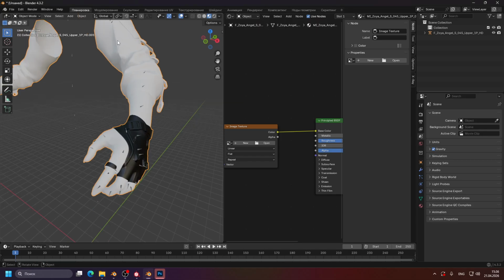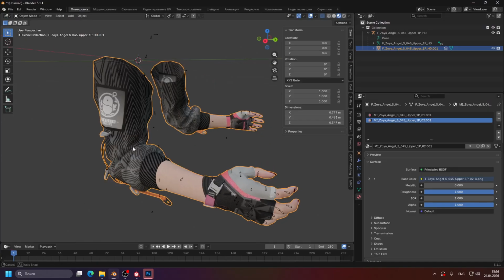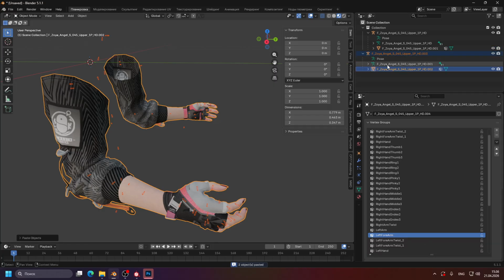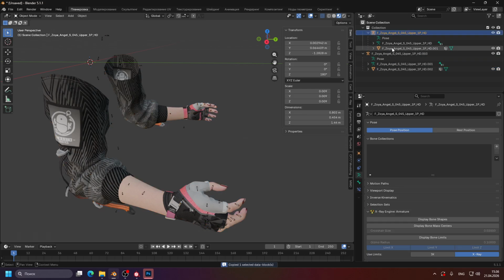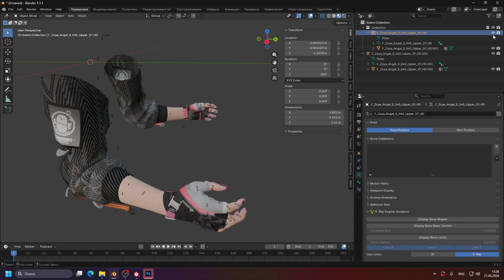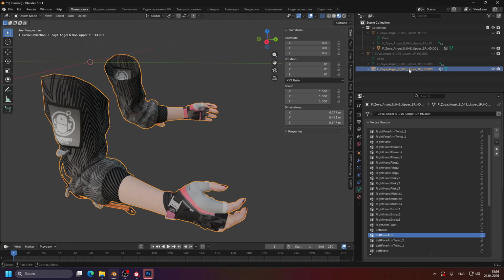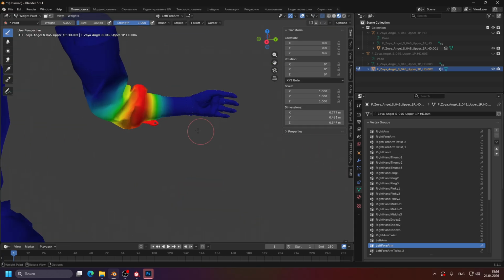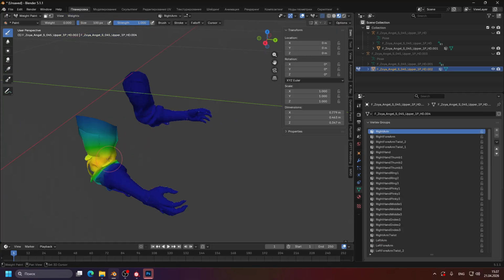You go back to your hands. Stick them. There you go. Now you copy and paste them, like Control C, Control V, with the model selected, so it won't just copy the skeleton. Now, you hide both of the skeletons, and we'll go for the fun part of the vertex groups. We're going to weight paint and look at the weight groups.